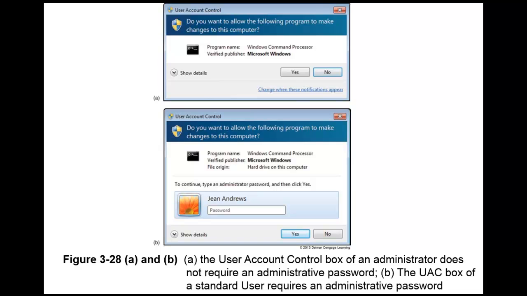Now, you can see up here the UAC box is open at the top, asking if you're sure you want to do that. Now, if you were a standard user account, as you can see in the second picture here, it's going to say, okay, you need an admin account to do this. Here's an admin account, type in the password for that person. And if it doesn't get that, it's not going to allow the action to be performed, because the UAC level is that an admin is the only person that can do this.